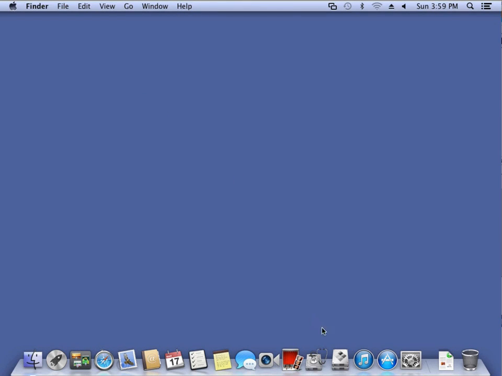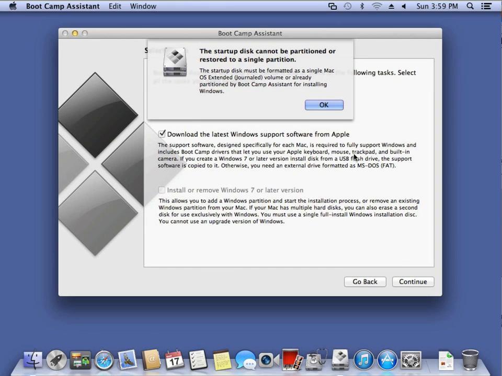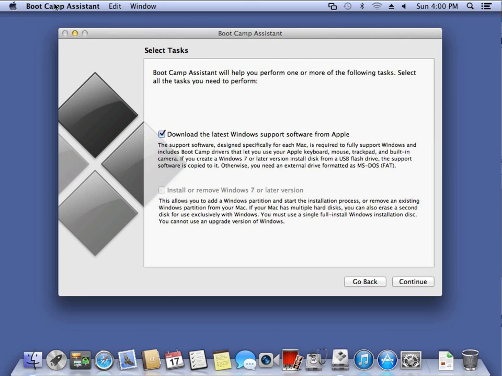So quit Disk Utility and open up Boot Camp Assistant. We'll see the introduction, then we'll hit continue, and you'll see it says that it cannot be partitioned or restored to a single partition because it's not been partitioned correctly. That's not actually true. It's because it's not a core storage volume format. So we'll go ahead and convert it, and then it will allow us to use it.